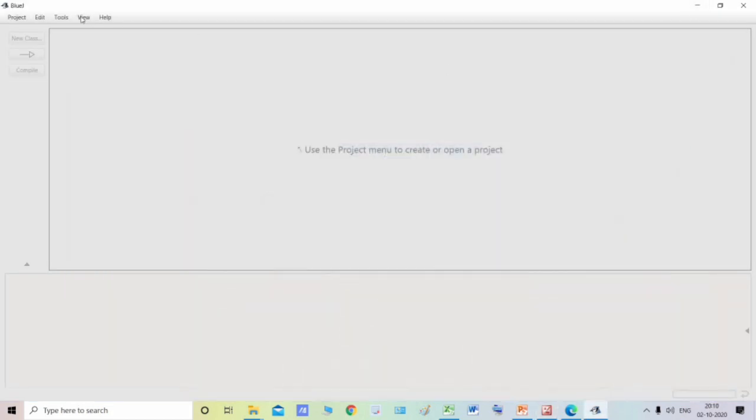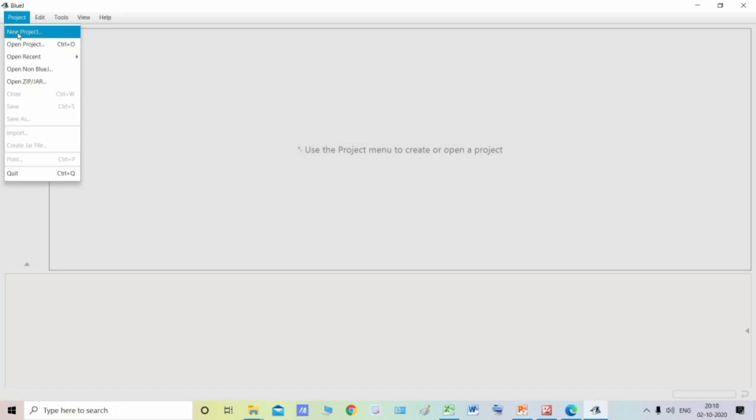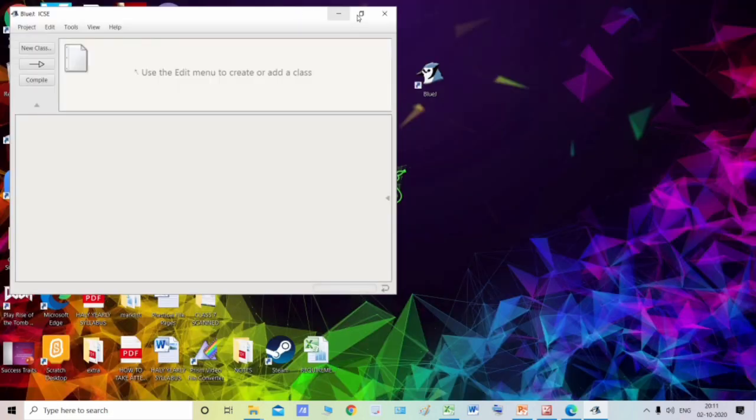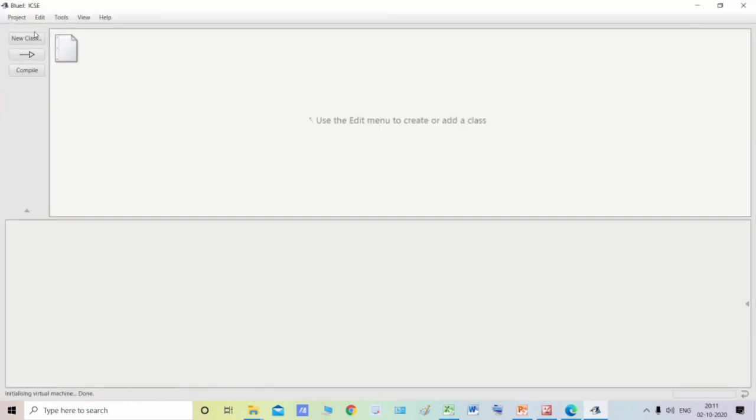So let us quickly follow these steps. First, go to this Project menu over here, click on it, then click on New Project. The New Project dialog box has opened. Over here we need to type the name. Now they are telling us to name it ICSC. Now you can give it any name. Okay, so I'm giving it the name class 8, or let it be ICSC only, ICSC. Then I will click on OK. So the new project has been created. This is the new BlueJ project with the name ICSC.